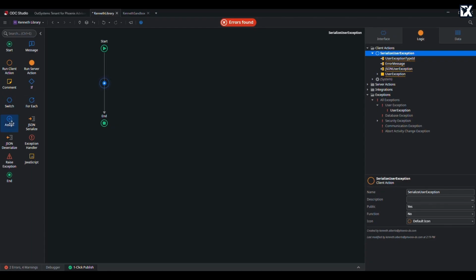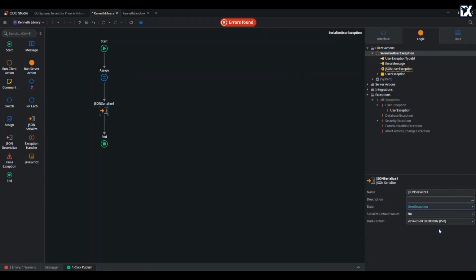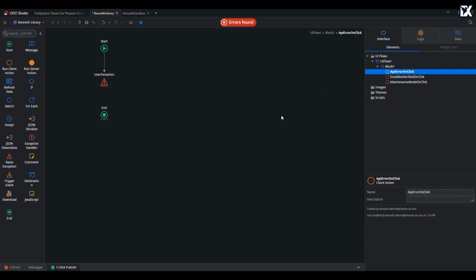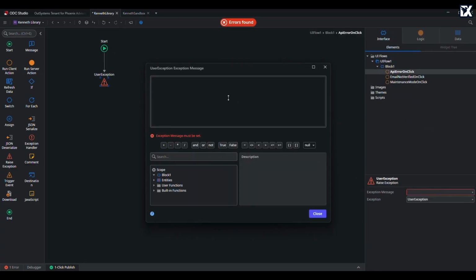Let's assign the inputs to the structure. Then add JSON serialize and assign the output. Now let's go back to the sample web block and use that action. Make sure you set it as function. Let's set the type as API error and error message to 404 not found.